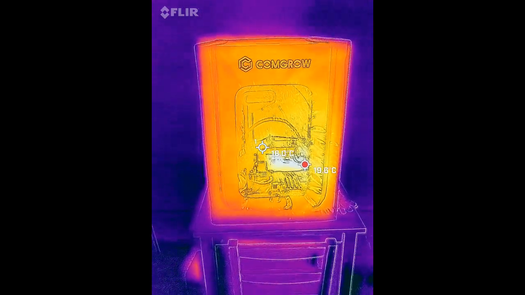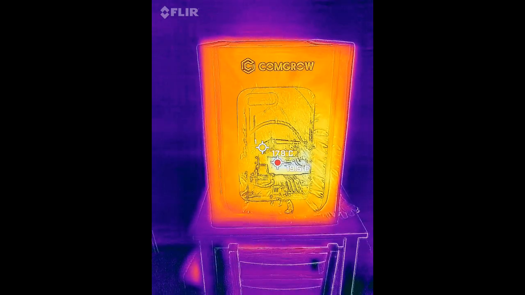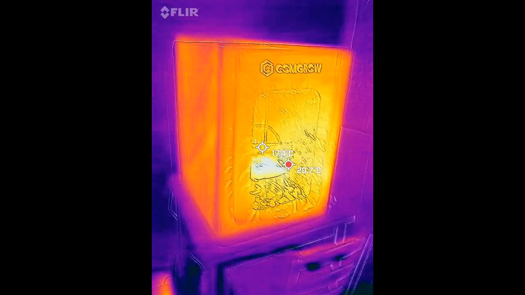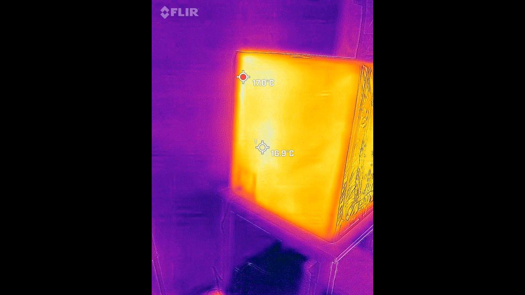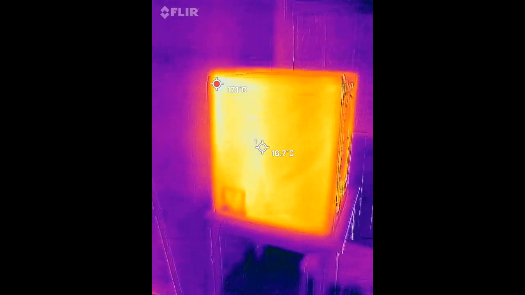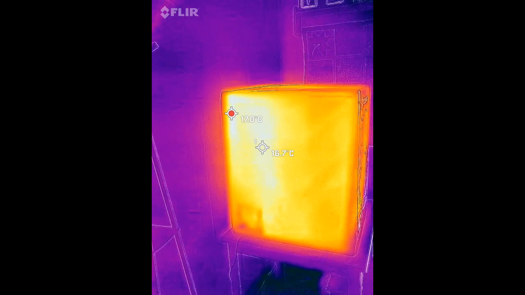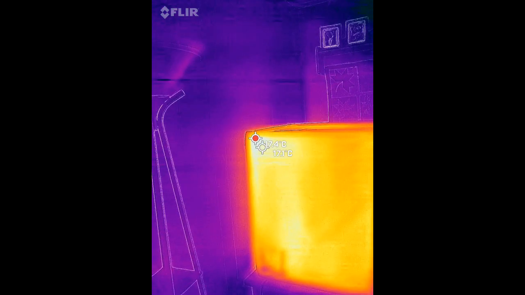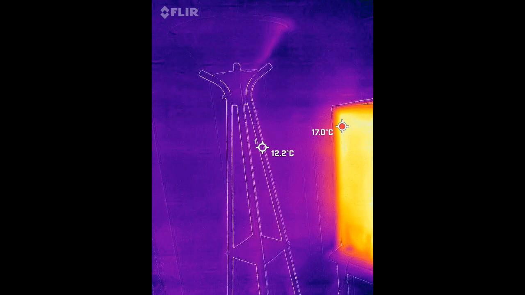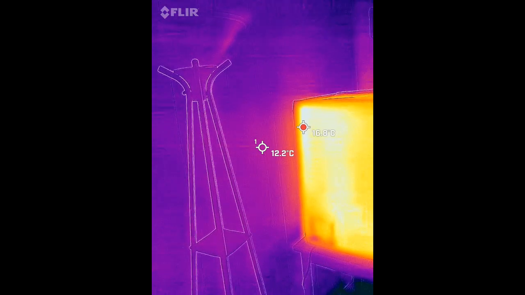The printer just turned off, just stopped printing. So the bed is pretty much as hot as it is and the enclosure is about as hot as it's going to get on this run. So you can see here the outside of the enclosure is 16 to 17 degrees centigrade. Ambient here is kind of in the 12 degree range.